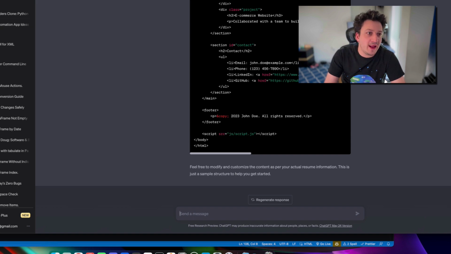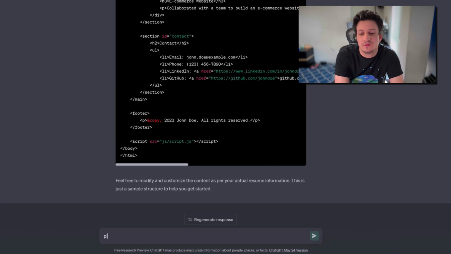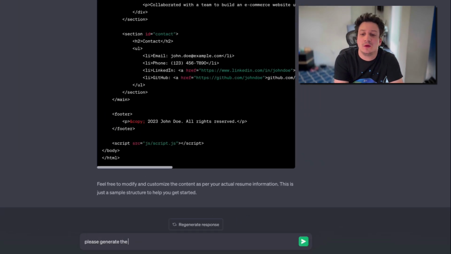Now we're going to have it generate, we'll go for the JavaScript file next. Please generate the code for script.js.